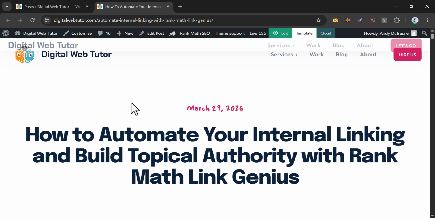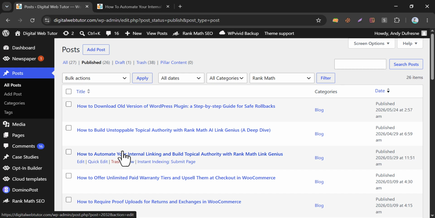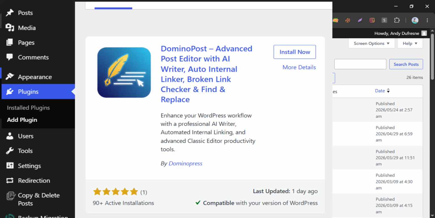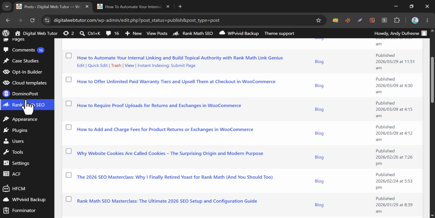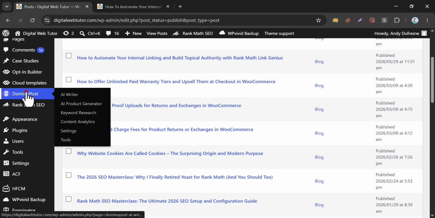You can easily write a long article like this within just a few minutes. To do this, we need to install a WordPress plugin named Dominopost. You will find this plugin on the Add Plugins page. Just search for Dominopost, then install and activate it. Next, go to the AI Writer page of the Dominopost plugin.